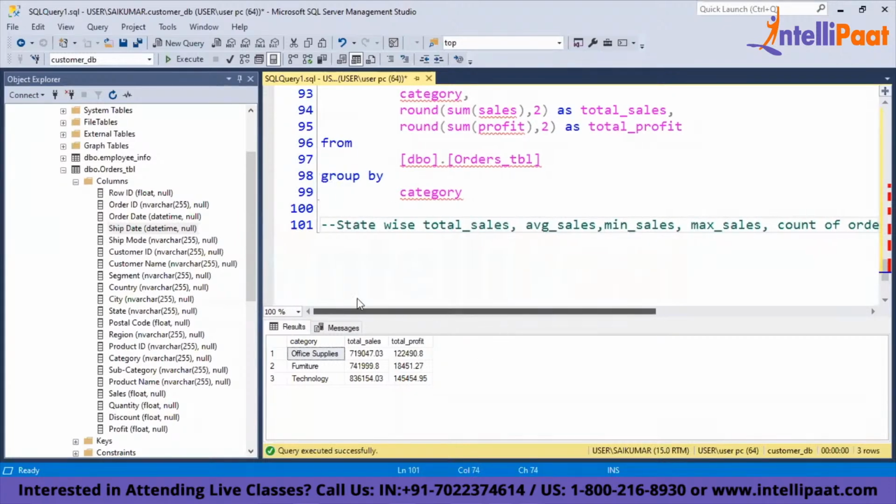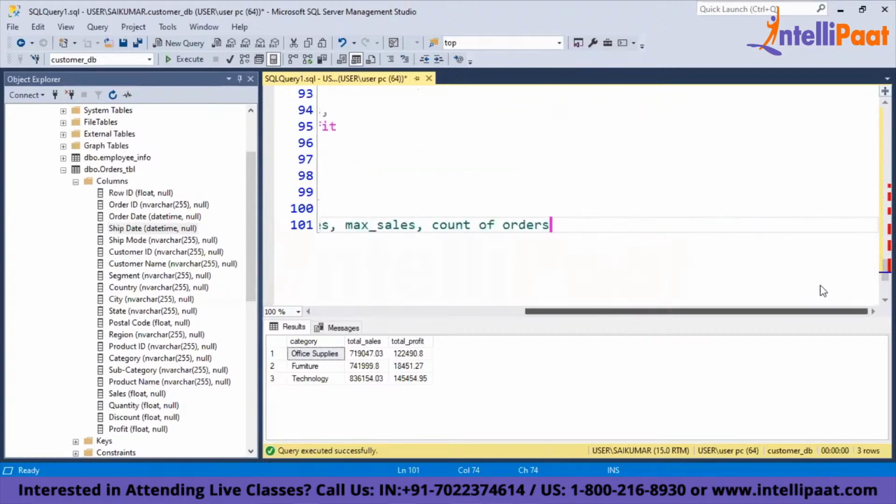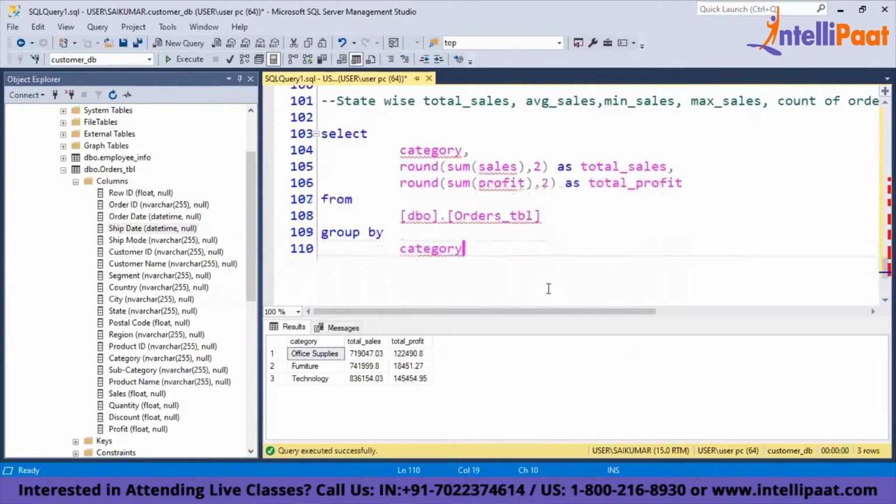So someone wants to look at, for each of the states, what is the total sales that got recorded from that state, what is the average sales, what is the minimum number of sales, maximum sales. When I say minimum sales, what is the minimum order value that we received from that state, and what is the maximum order value that we received from that state, and also the count of orders per each state. Yeah, guys.